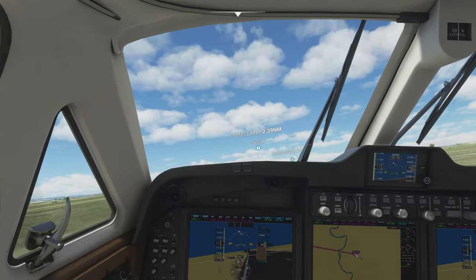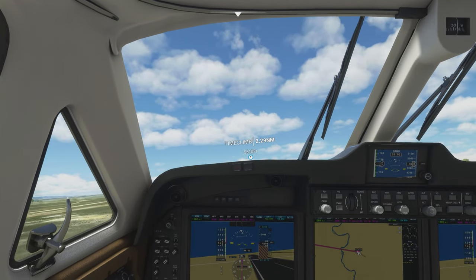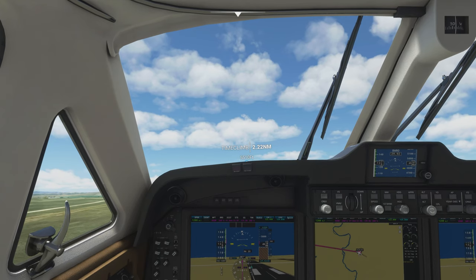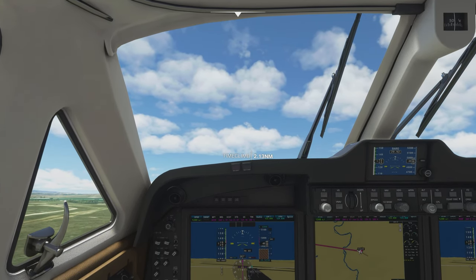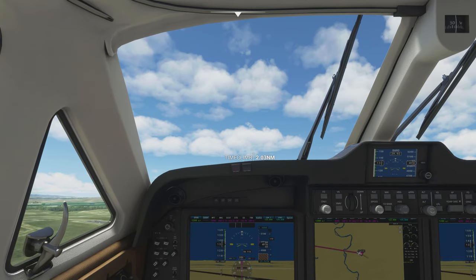Okay, go ahead and lift off. Still a little trouble getting that to go straight. Let's go ahead and climb. Landing gear up.